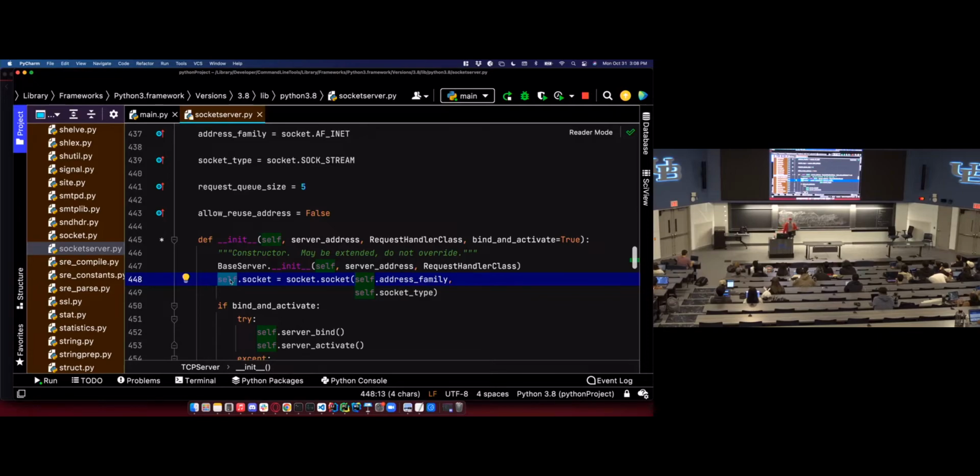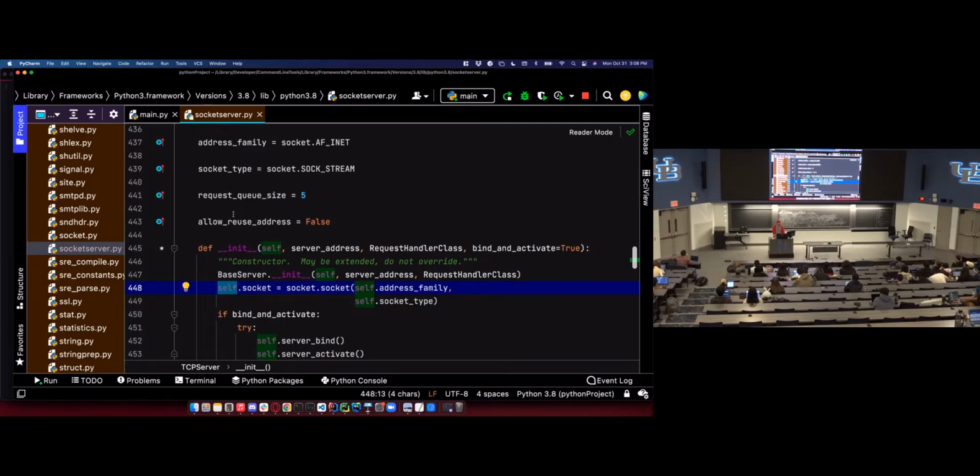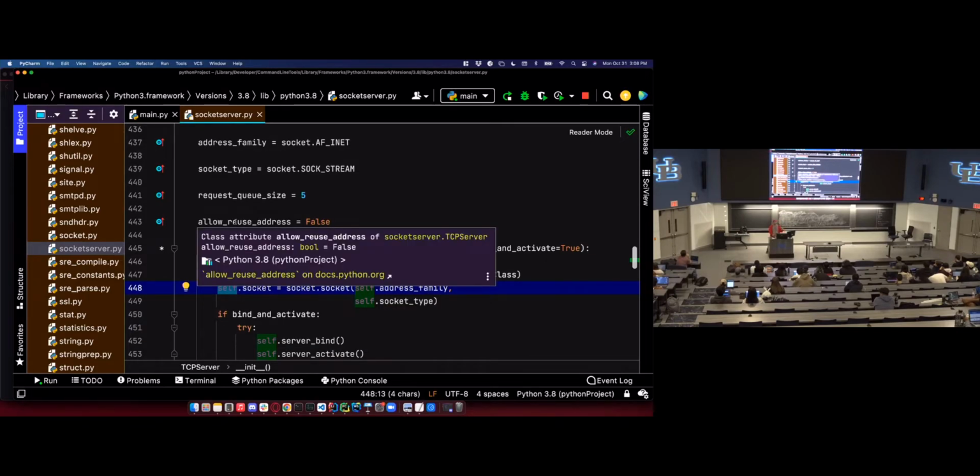I'm not in 1.16. It takes me a bit to break out of that 1.16 habit. But as opposed to a field in the object, in objects that are created. So self.socket, there's no self.allow_reuse_address. This is a class level, not object level variable.